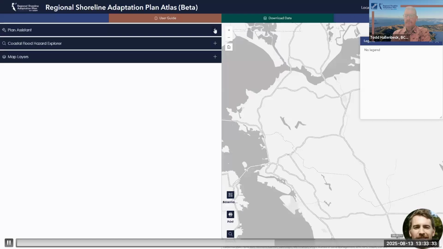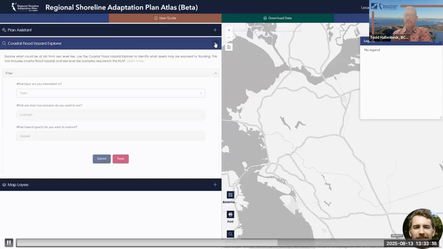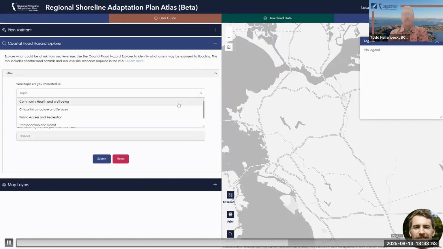But if you want to dive deeper into the exposure analysis and look at impacts of individual hazard types, the Coastal Flood Hazard Explorer includes maps of the RSAP coastal flood hazards and sea level rise scenarios, helping you see how flooding at different sea levels could impact people, buildings, and services. In this example, we're exploring regional transportation exposure under the 3.1 foot sea level rise scenario.